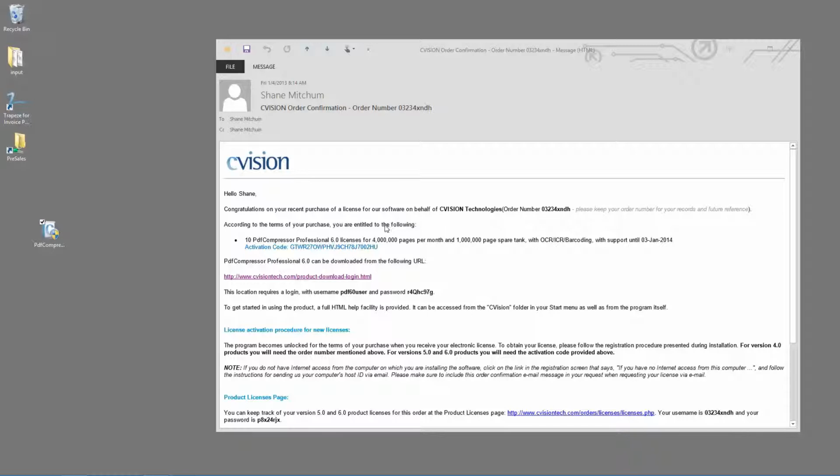You'll see that it does contain your order number, both in the subject and in the body of the email right here. Also, you'll see the terms. So this order happens to be for 10 PDF Compressor Professional licenses for 4 million pages per month.